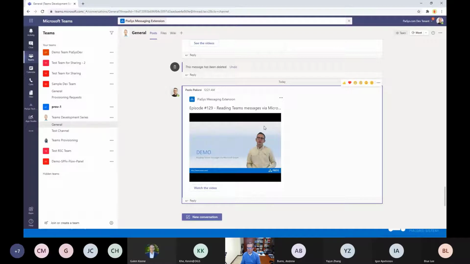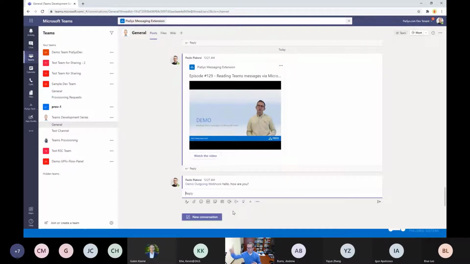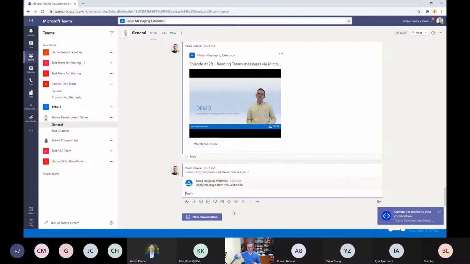So, for example, let's say that again in this team channel, I want to target an external webhook. Well, I can simply use the @mention to target an outgoing webhook, and I can target my webhook simply by providing the name. I have a demo outgoing webhook registered in my system, and I can trigger the webhook just by providing a message. Hello, how are you? The message will be sent to an external system, which will reply back.